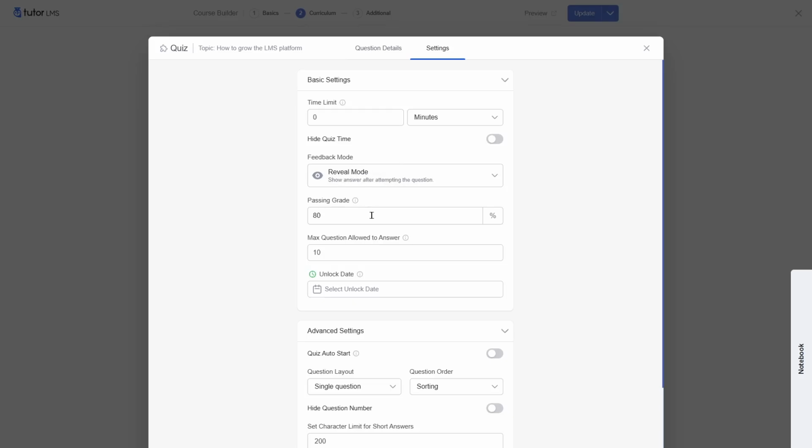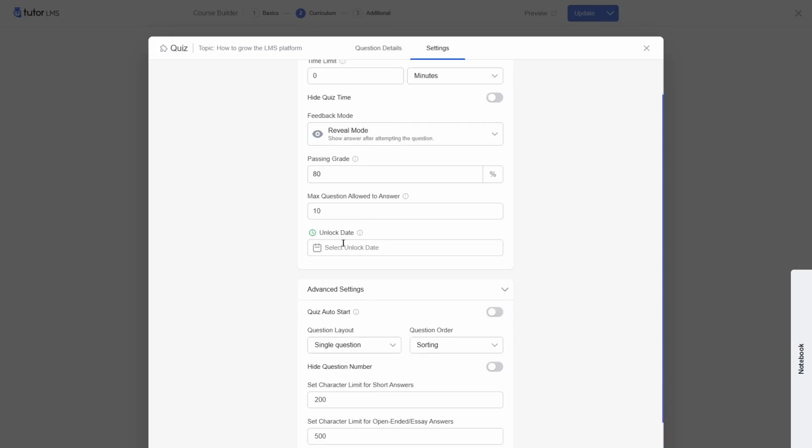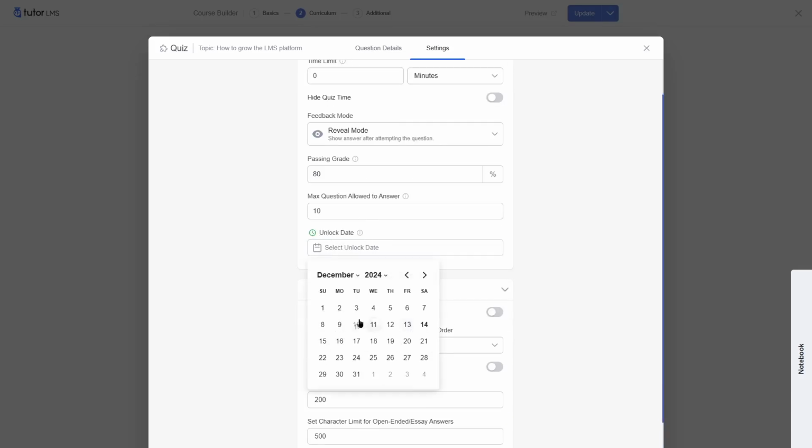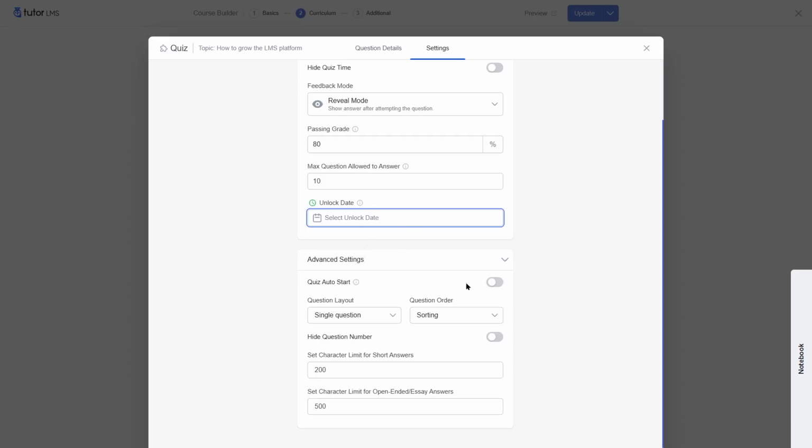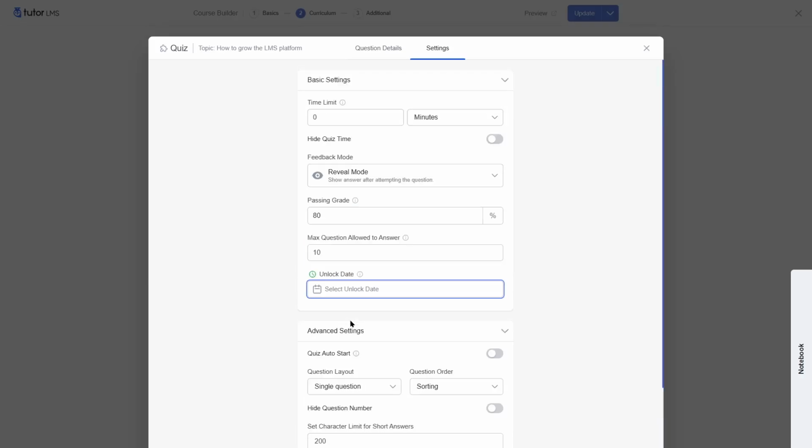We can also choose the passing grade, maximum questions allowed to answer. We can also choose the content drip system of the quiz, so when the quiz will be unlocked. In the advanced settings, we can choose if we want this quiz to auto start. We can choose the question layout, question ordering, we can hide question number, we can set character limit for short answers and open-ended essay answers. So that was the quiz builder of Tutor LMS.